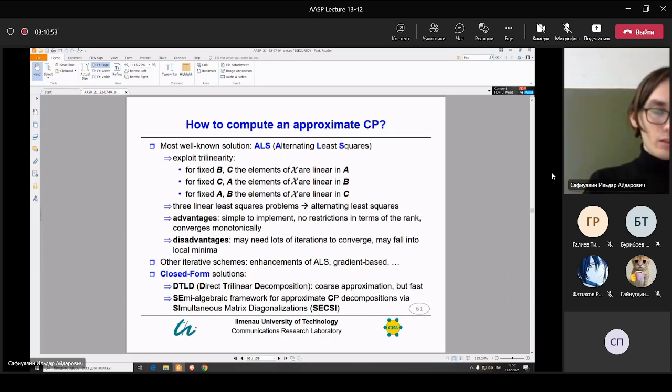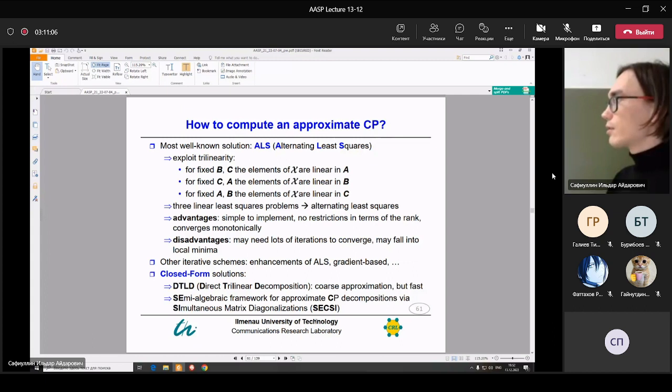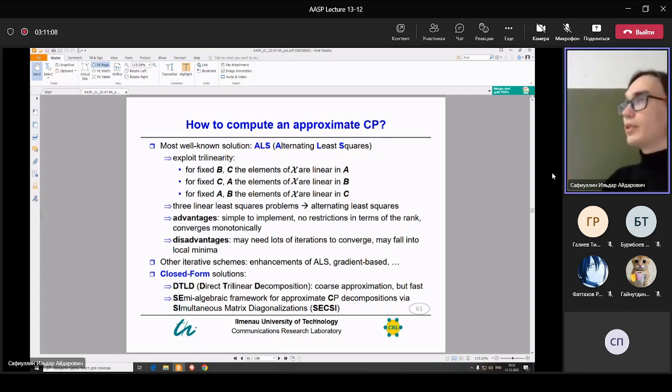It uses the connection between HOSVD, truncated HOSVD, and canonical polyadic decomposition. And this one is not an iterative algorithm; it is closed form. So you need to calculate only once, and you will get great results. So something like this one.